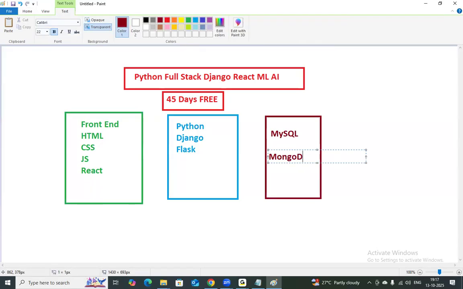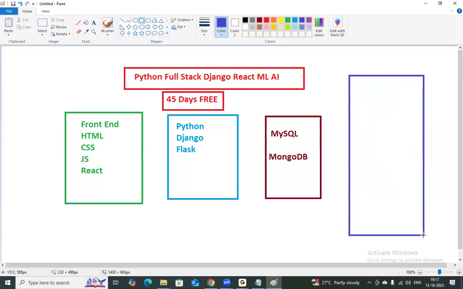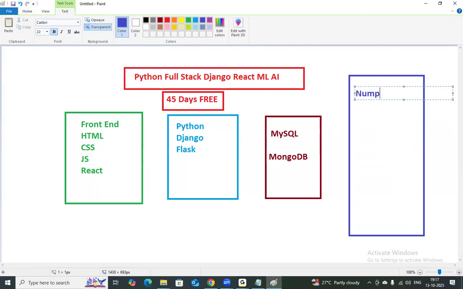And now the master is coming into the picture, the hero is coming into the picture. Who is the hero? Who is the master? Yes, that hero is AI. This particular database and server side is going to be integrated with the AI part. For machine learning, again, Python related libraries like NumPy we will cover, Pandas we will cover, Seaborn we will cover, and Matplotlib also I will cover.